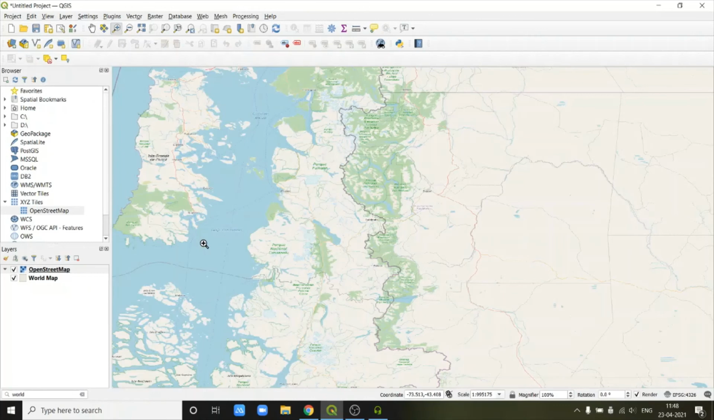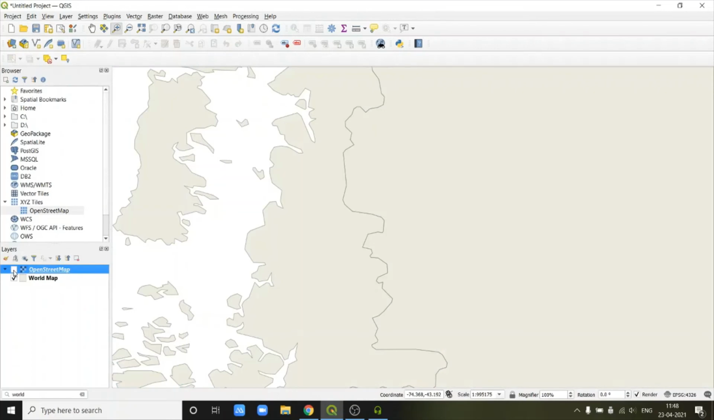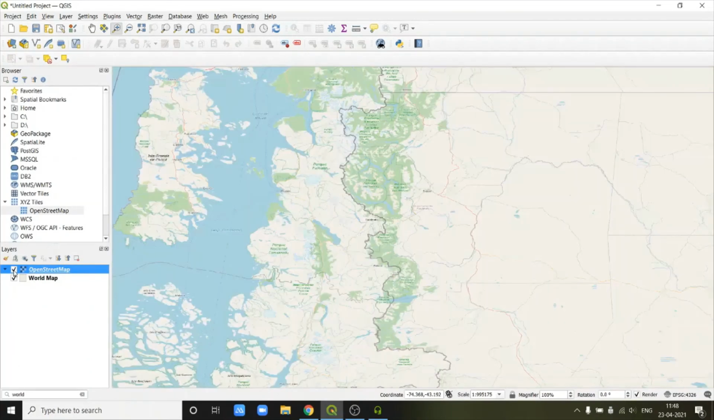Okay, so once this is done, you can always turn on and off all the layers here. Okay, we've created two layers. One is the world map, another is the OpenStreetMap. So if you want, you can turn off one and turn it on by clicking this. Like if I remove the tick mark, then you can see there is no OpenStreetMap anymore. And if I do the tick mark, then it's still available. So this is how it works.